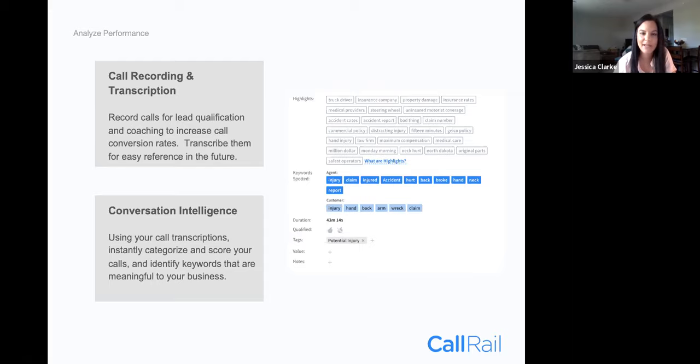Highlights are automatically generated by the CallRail system based on machine learning. So the frequency of words mentioned on specific calls and those sorts of things. Keywords are actually set up by you, the user. So if there are specific keywords like, you know, appointment, consultation, those kinds of things that you want to categorize or maybe even trigger some action like tagging or qualifying, you can do that from this as well.